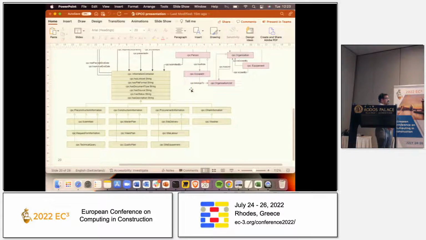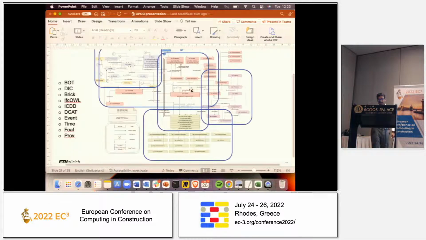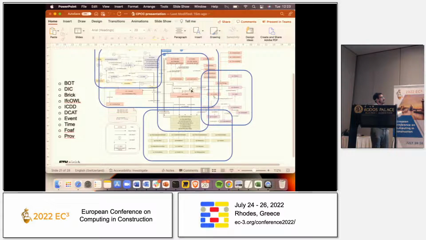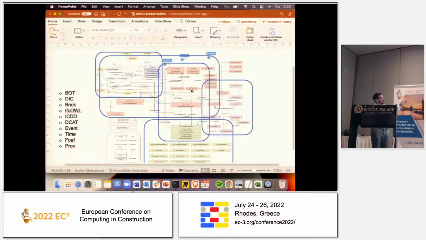We call it the CPC information container, but it's based on ICDD, which is Information Container for linked Data Delivery, I guess, if I'm pronouncing it correctly. So that's how we did it. This particular ontology, even though it seems like a large one, is an integration of BOT, DICE, Brick, a little bit of IFCOwl, not a lot, ICDD, DCAT, the event ontology, time, friend of a friend, and then the provenance ontology. So that's how we linked it together.